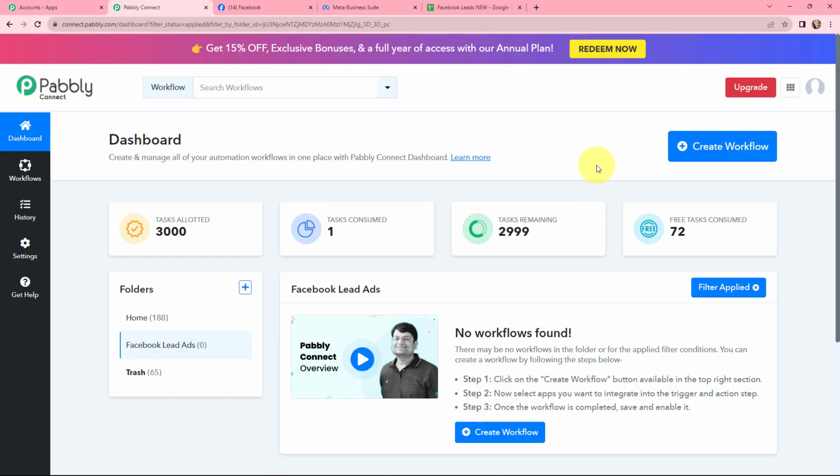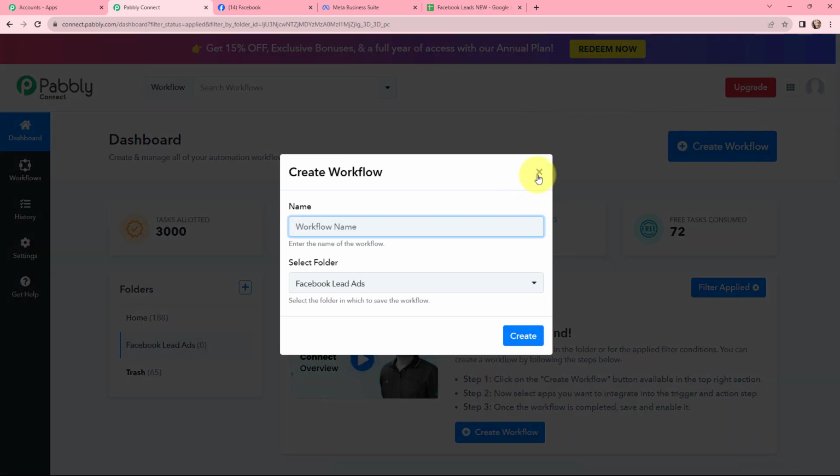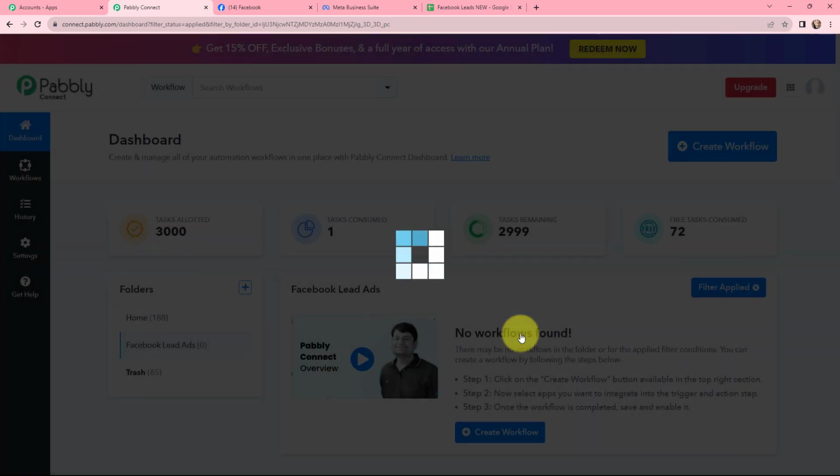So this here is my dashboard, and to create a new workflow, I will go to my right hand side corner and click on this create workflow button. And now in this dialog box appearing, I need to give my workflow a name. Here I'm going to name it Facebook leads to Google Sheets. On my left hand side, you can see the folders which I have created before. I want to save this workflow in the folder named Facebook lead ads. And now I'm going to click on create.